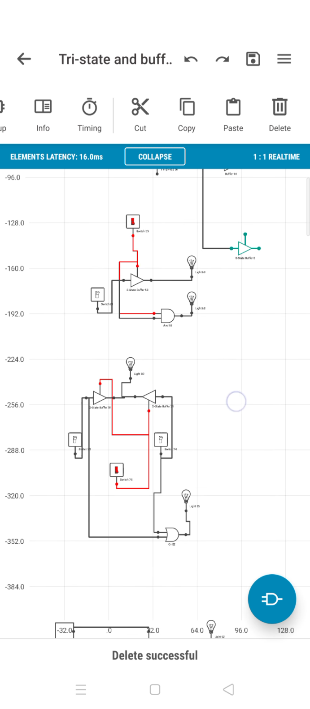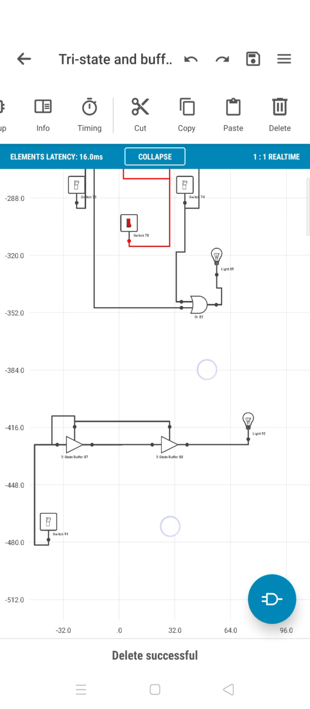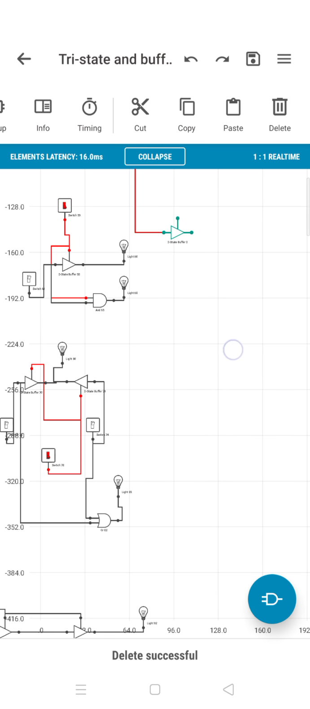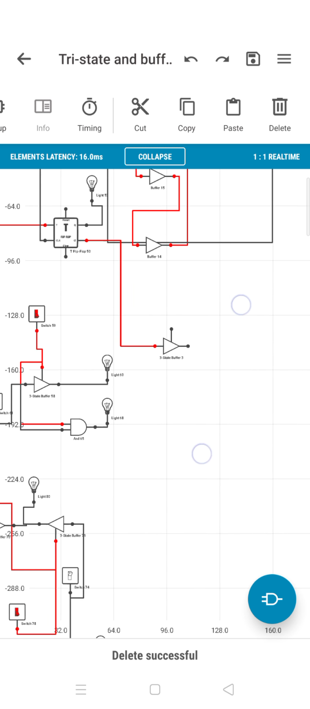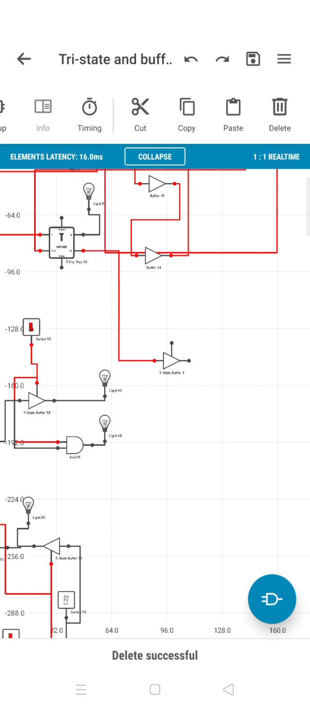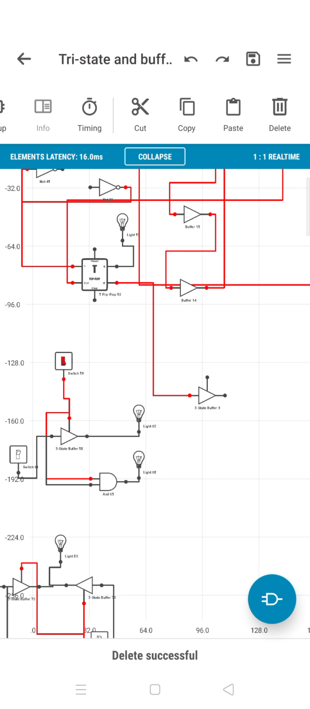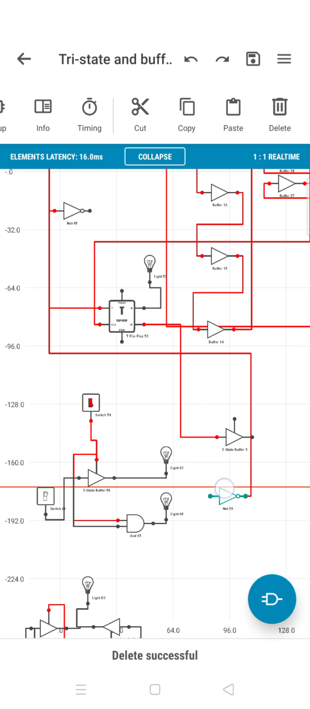Okay, the buffer is somewhat like this. A NOT gate you can also make out of this. Whenever there is a high voltage input, you get a low voltage on the other end. When there is a low voltage, you get a high voltage on the other end. So this is a simple NOT circuit.